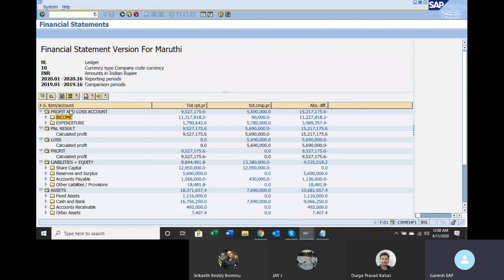This is P&L. Under P&L, you have income and expenditure. This is P&L result. Calculated profit. So you have loss. If you go to loss section, you can see calculated. This is loss, not profit. Under loss section, current year, there is no loss. Previous year, you have 56 lakhs 90,000 loss. Okay. So current year, you have a profit. See this? Current year, you have a profit. So this last section, it will tell you if you have loss. Profit section, it will tell you if you have a profit.